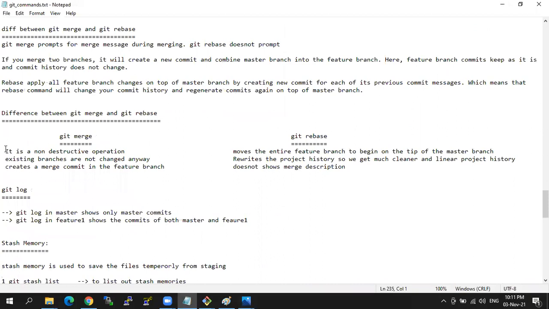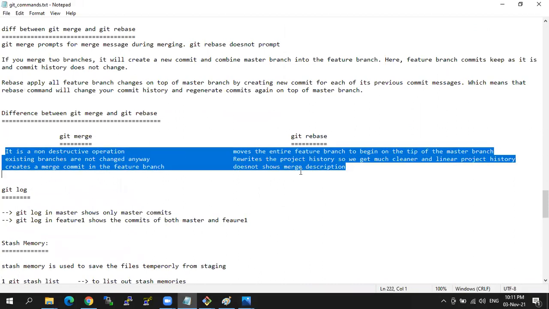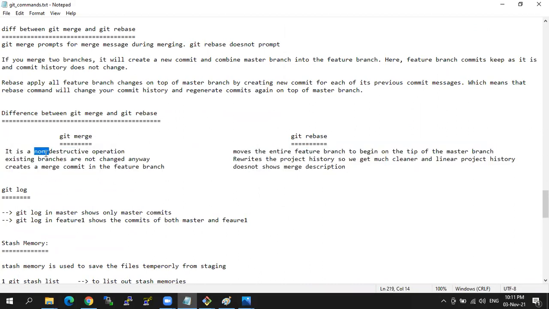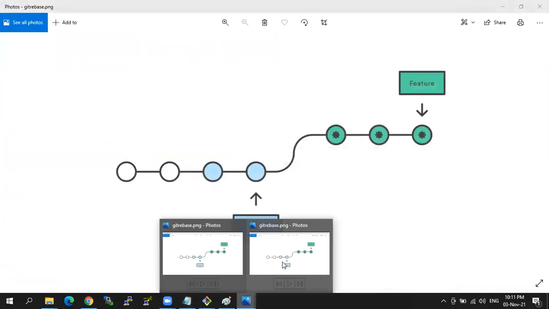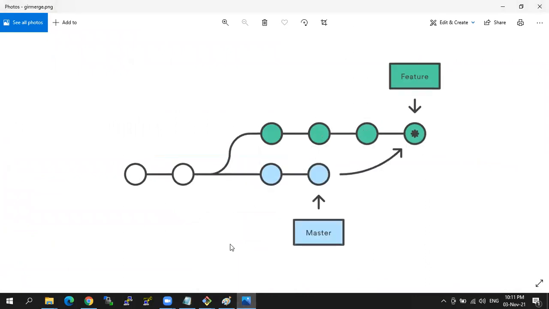Here you can explain these three differences. What is the first difference? Git merge is a non-destructive operation. What is the meaning of non-destructive? It won't destroy the branches. Whatever branches were created will remain the same. When you do git merge, the branches you have created remain at the same place. There is no destruction.